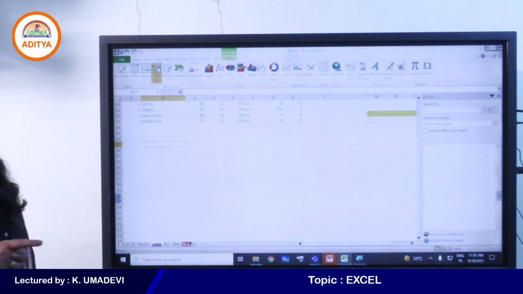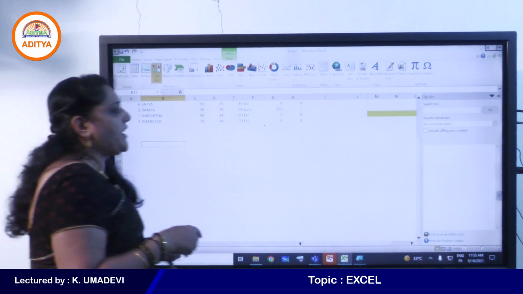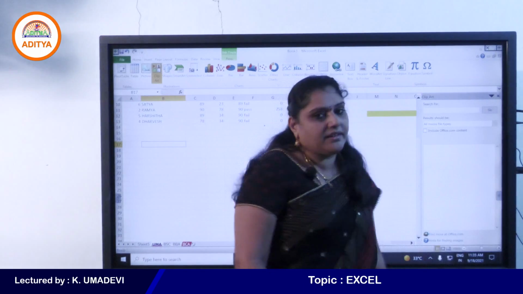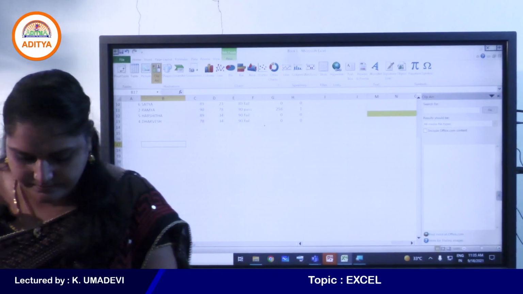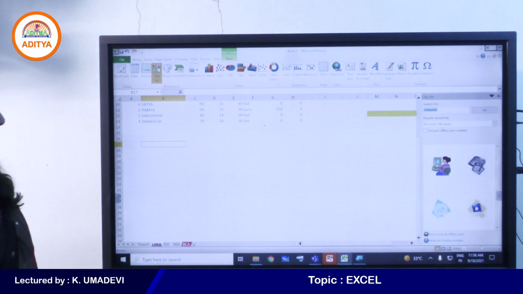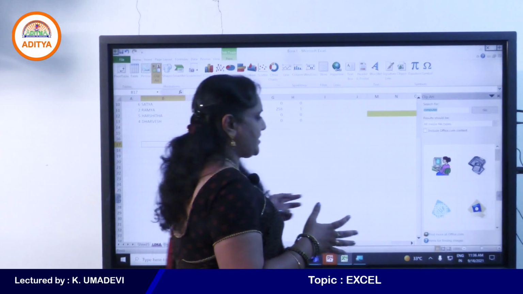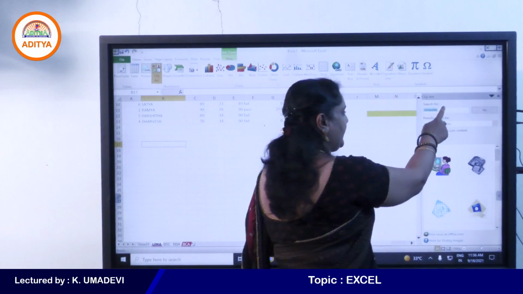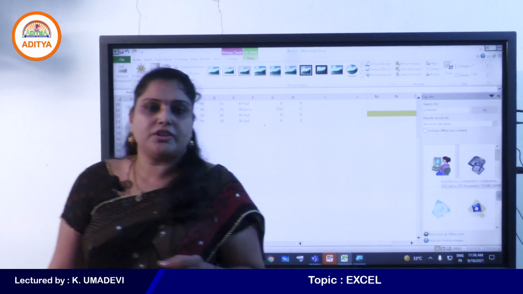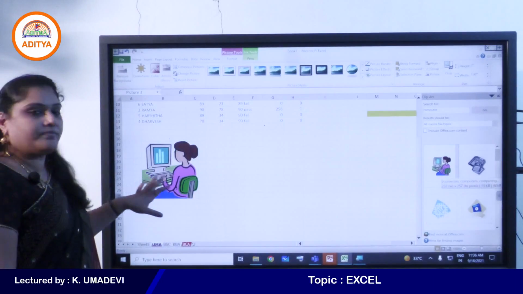Okay, so when you click on a clip art command, the clip art task pane will appear on the right side of the window. Simply enter the text. For example, here I'll enter computer. Click on go. See, it displays all the images related to the entered word. Just double click on the particular clip art to automatically insert it on the sheet.